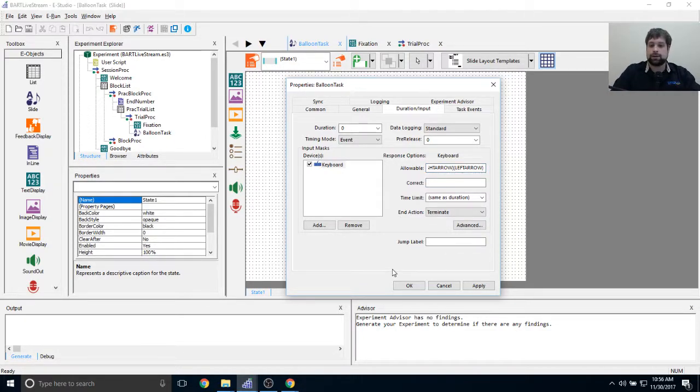As far as correct is concerned, we don't need anything to be correct. Both are technically correct. And then as far as time limit's concerned, we don't want it same as duration.